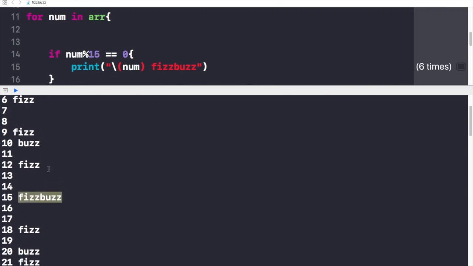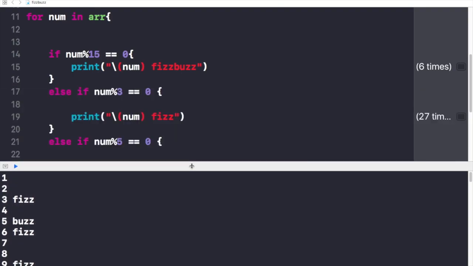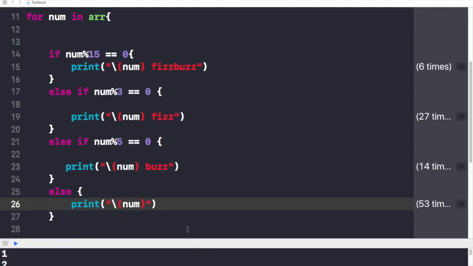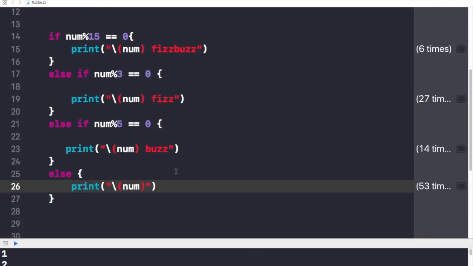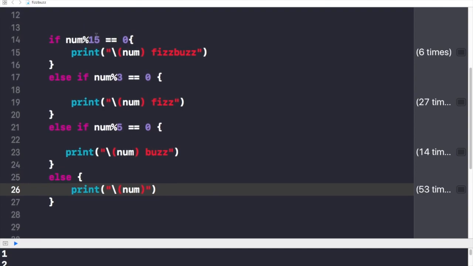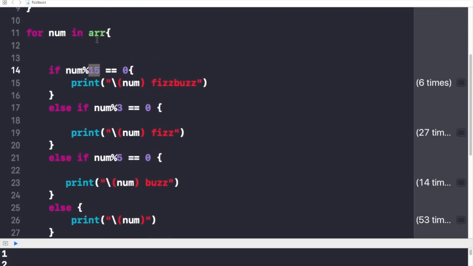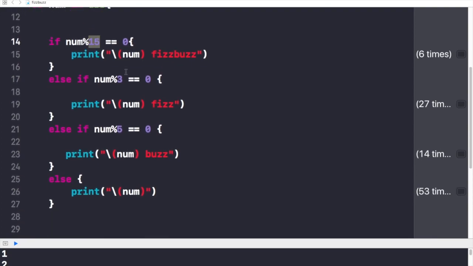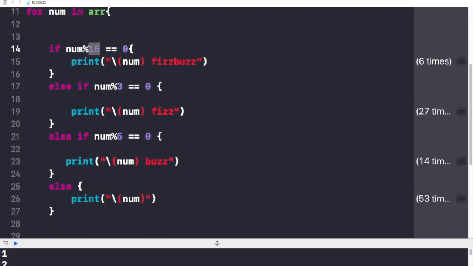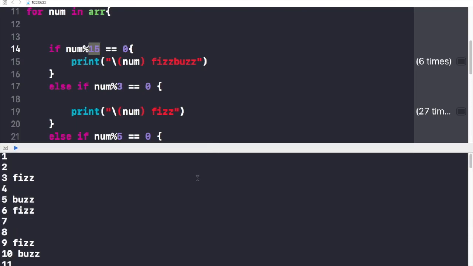So I hope you understand this problem, guys, and the takeaway from this problem is that you need to take care of this 15 case, that is divisible by both 3 and 5. You need to write it very first, then you need to write the other cases, otherwise it will show an error and you will not get the desired results.